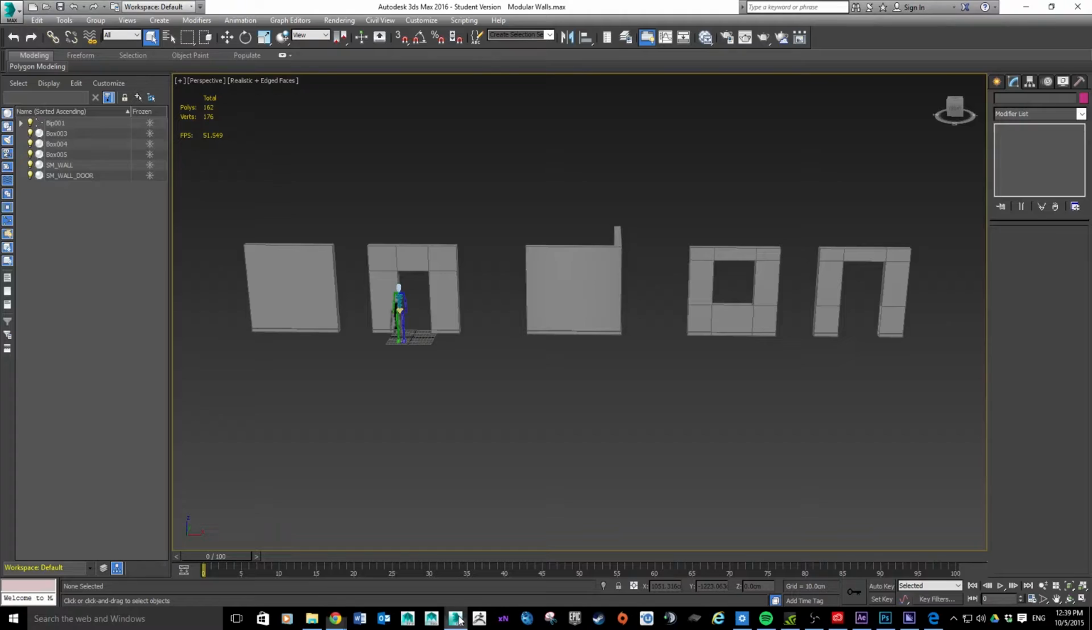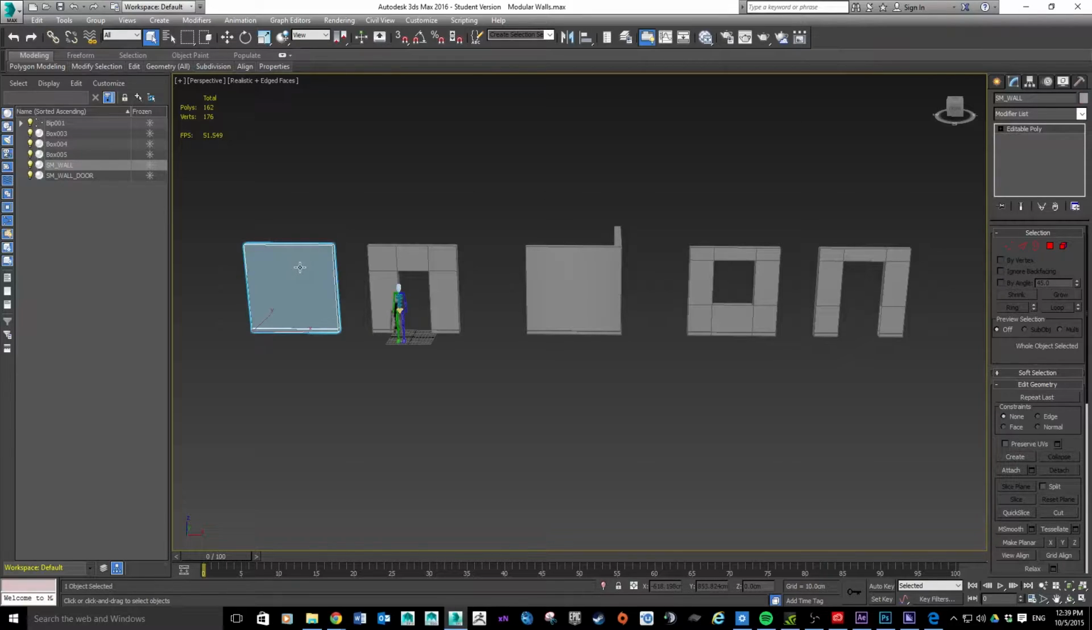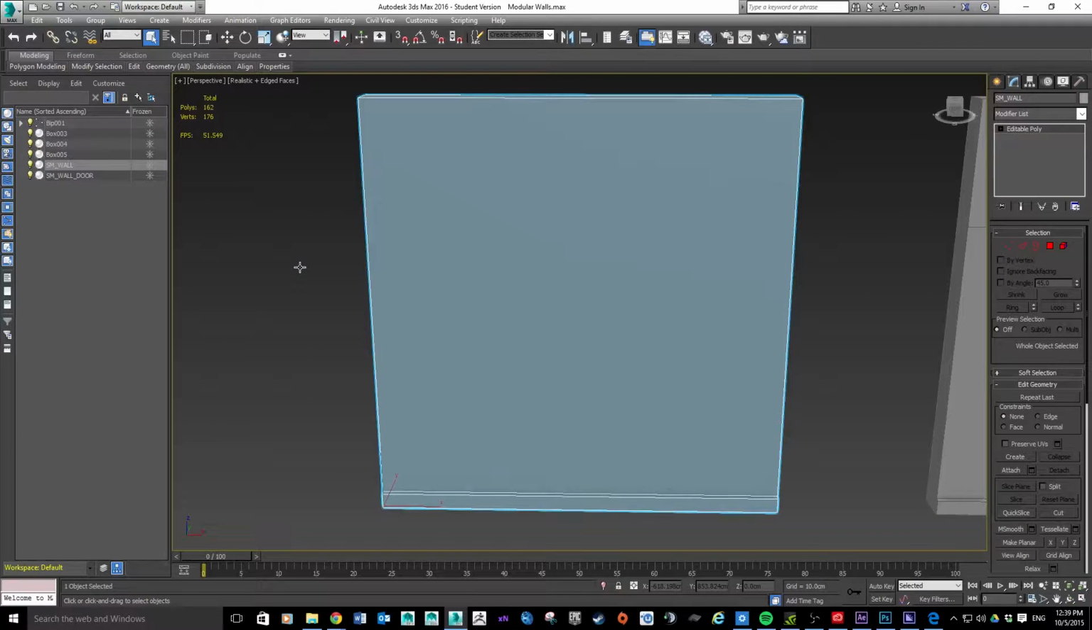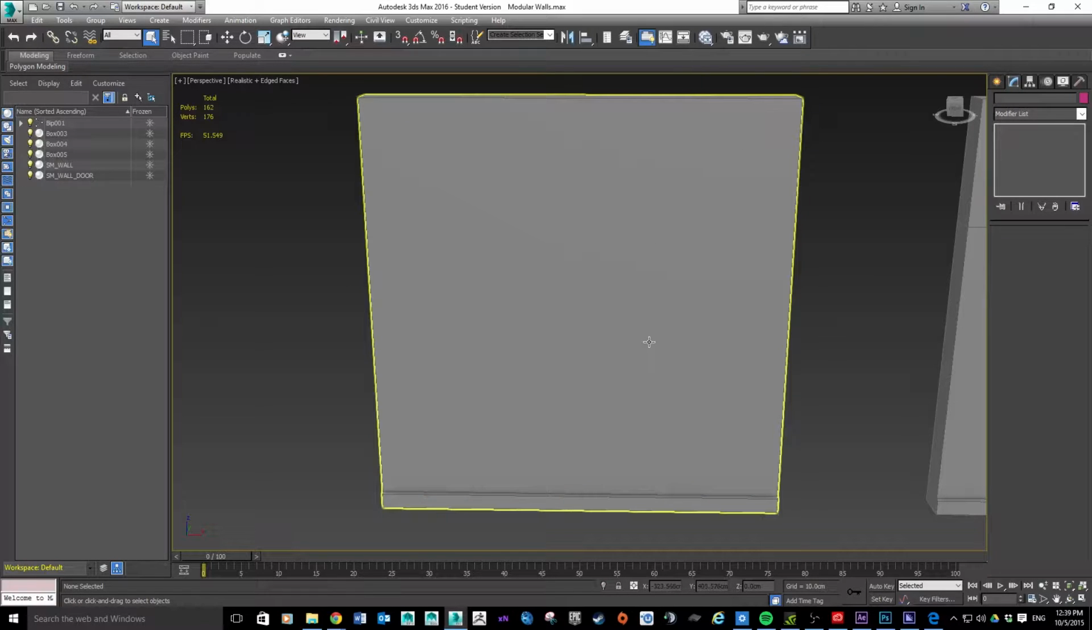So we're going to start off just back in 3D Studio Max. We're actually just going to work on this first wall segment to begin with, and then once you can UV this, you could probably UV the rest, no problem.